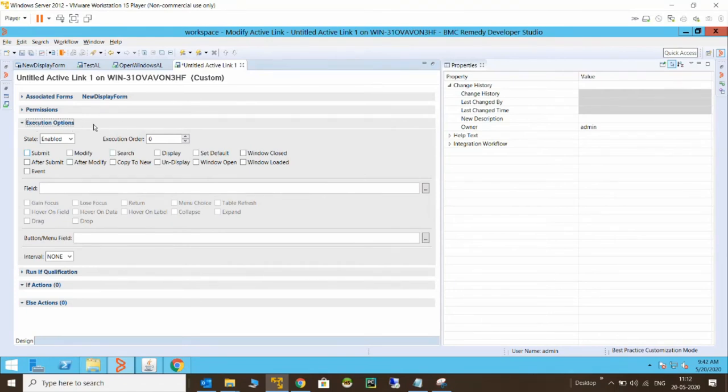Search means when you are searching on a form. Modify, obviously, is when you are modifying a record. Display means when the record is being displayed on a form. Then we have set default, window closed, and window open. These are all different sets of actions, like when the window is closed, when the window is open, when the window is loaded. They have their own use in Remedy. But as of now, for a basic understanding, we will only see an active link on the click of a button.